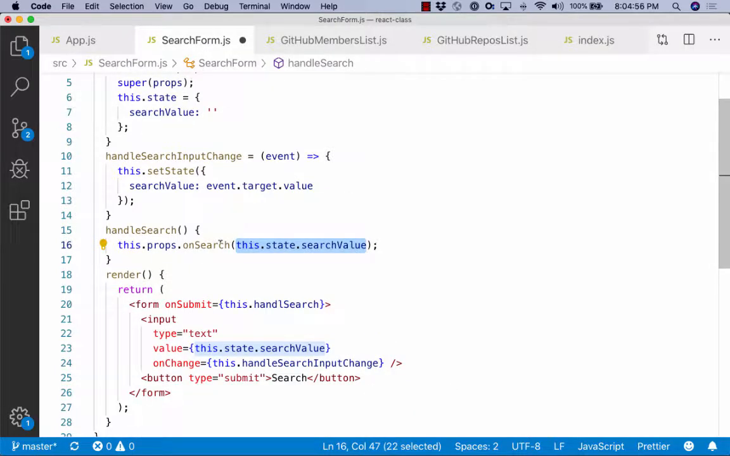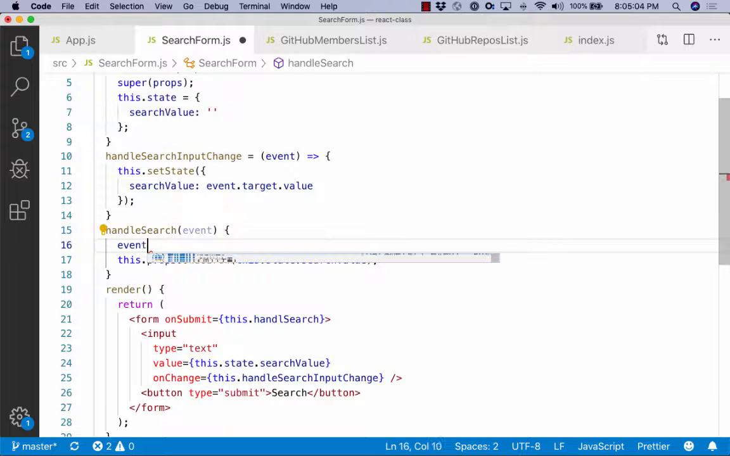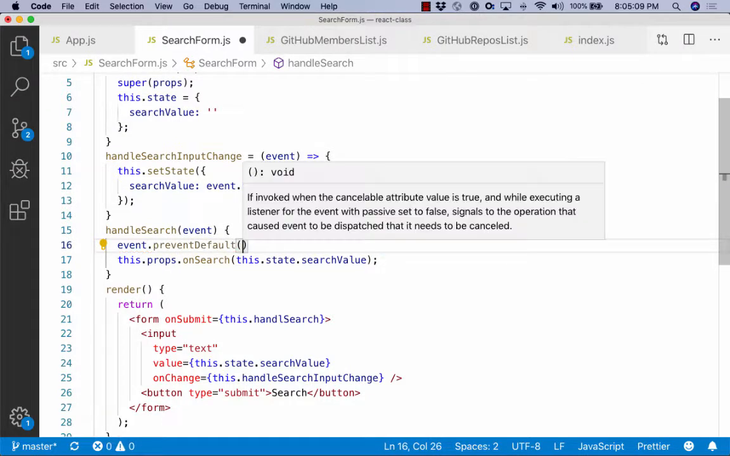Now, we still need to do one more thing. On the onSubmit, this will receive an event object. And so when we submit the form, we can just call event.preventDefault here.